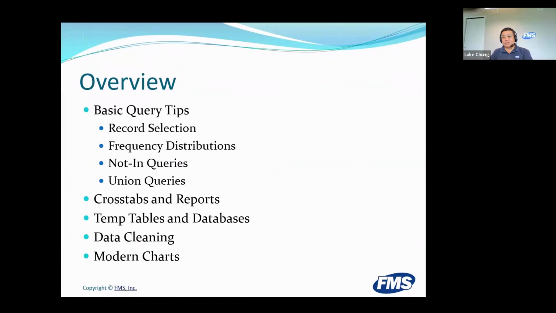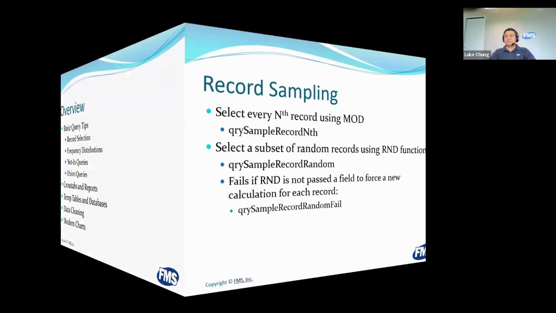So an overview of what I'll cover today. Basic query tips. We'll do some record selections, frequency distributions, not-in queries, union queries, and see how those can be used in various areas, crosstabs and reports, and the challenges associated with that, using temp tables and temp databases as needed, data cleaning, and some modern charts. And of course, data analysis and queries covers a very, very wide area. So this is just a sample of some of the things that we've used that may come in handy, and hopefully you learn a few things.